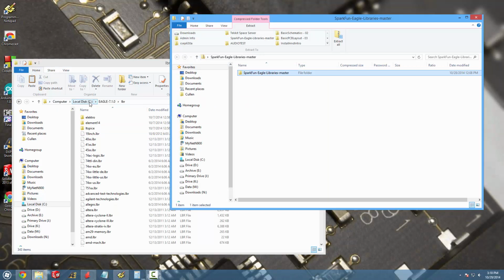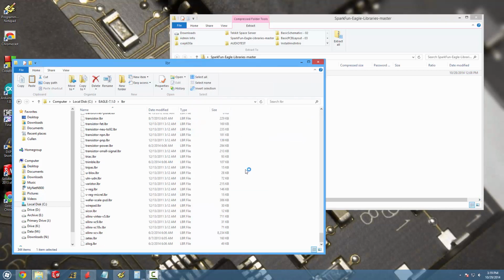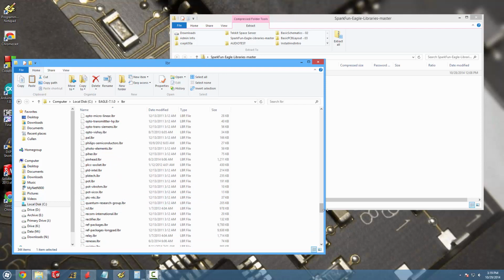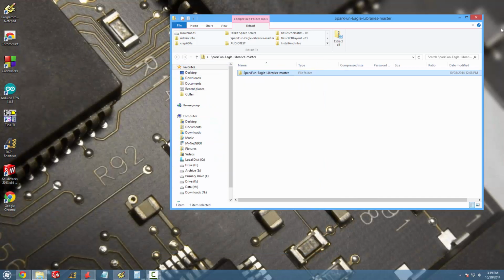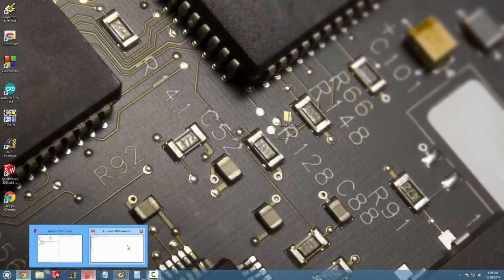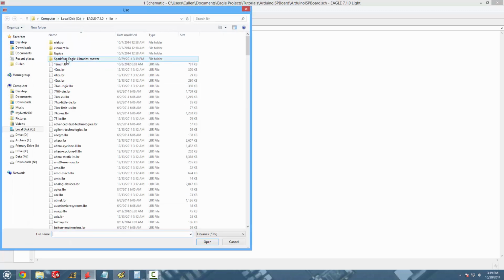Computer, local C drive, Eagle 7.1.0. If you're on Eagle 7.1.0, you may be on a previous one. But I'll leave it up to you to figure out where this folder is for Eagle. So copy this and then paste it into here. And is it at the bottom? No, it's at the top. There it is. Okay. Now we can close these two windows. Go back to Eagle, Library, Use, and there it is right there.